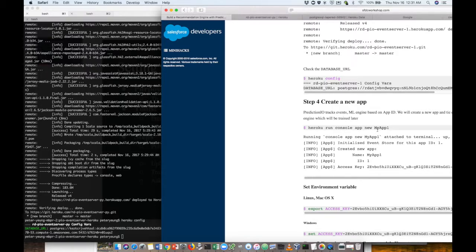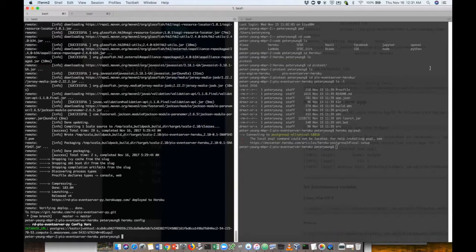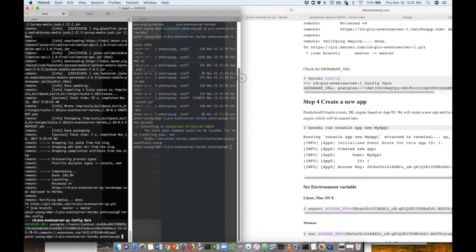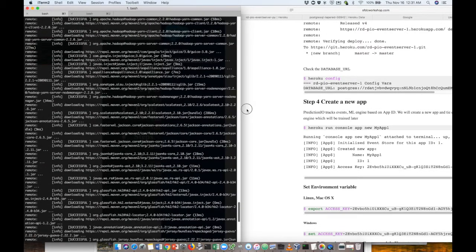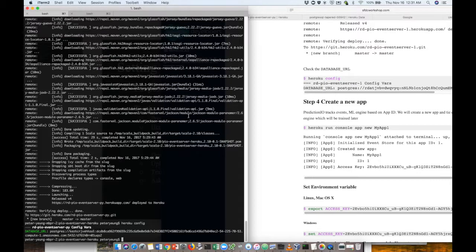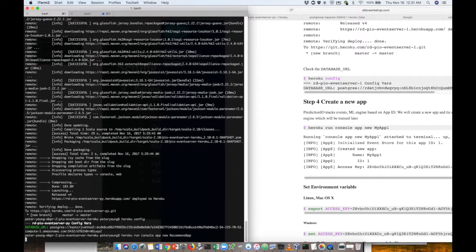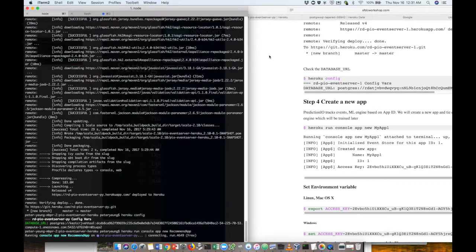I'm not gonna call it My App One. Let's call it Recommend App. Makes it a little bit more intuitive. There's actually no reason it needs to be called that. It's just that within PredictionIO, each app encompasses an algorithm. Okay, so let's just create a new console app and call it Recommend App. So now it's creating it.